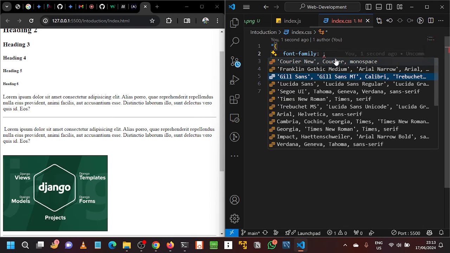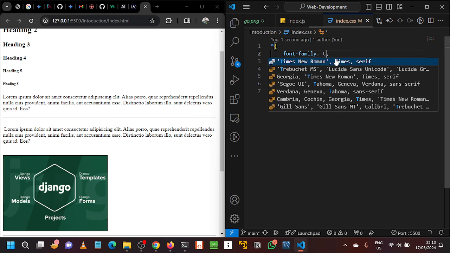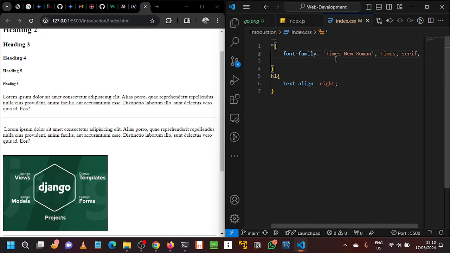My keyboard is misbehaving today. Actually, I'll just use Times New Roman. So you can choose the type you want. It's not compulsory to choose this one here. So now we can continue with our styling here.